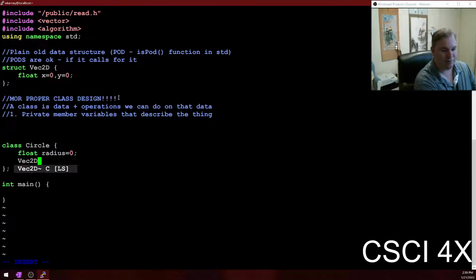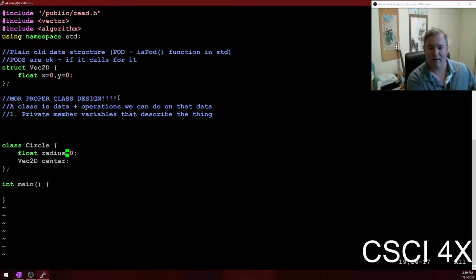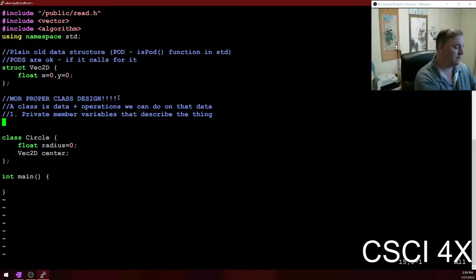So we're going to have a vector 2D called the point, or the center. This is the center point of the circle, and that's the radius. And now we have described a circle. If I give you x, y, and radius, that will uniquely describe a circle on a 2D Cartesian plane. So we start off with private member variables to describe the thing. Okay, check. Step 2, constructors.